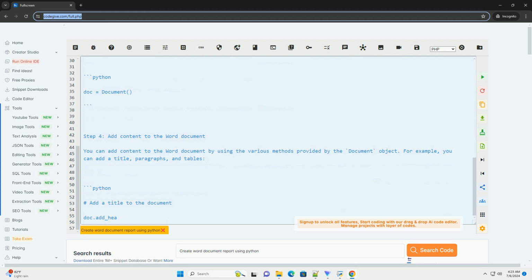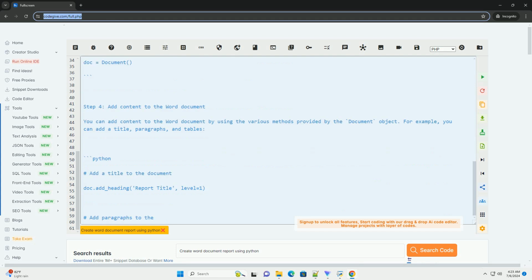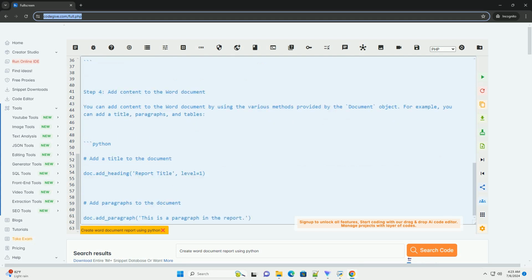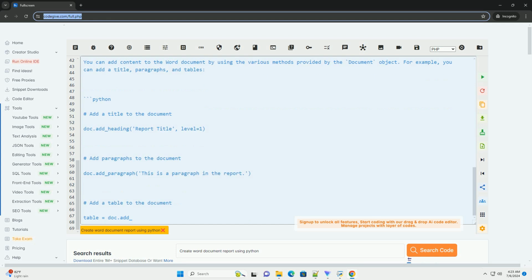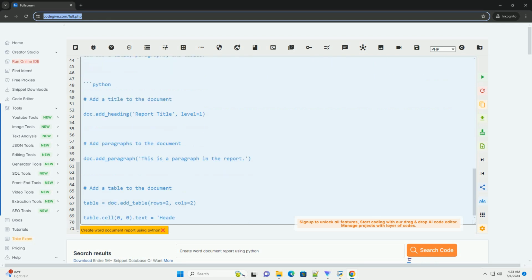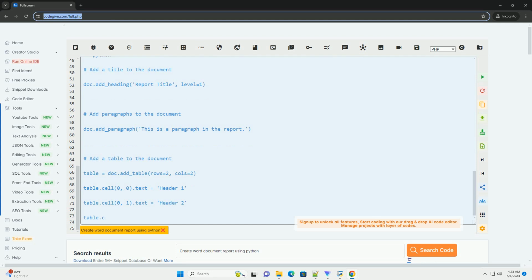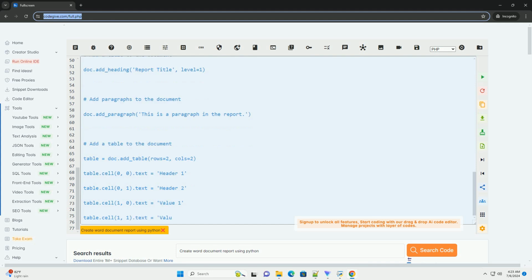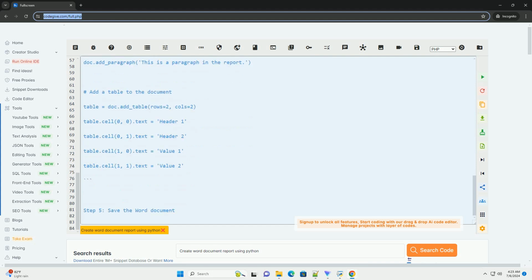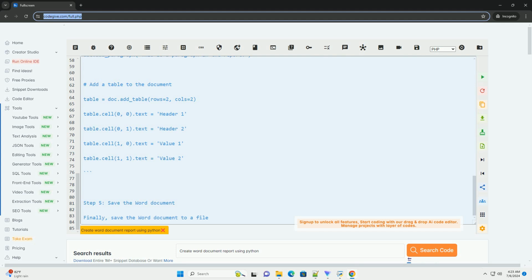Step 1. Install the python-docx library. You can install the python-docx library using pip by running the following command in your terminal. Step 2. Import the necessary modules. In your Python script, import the docx module from the python-docx library.